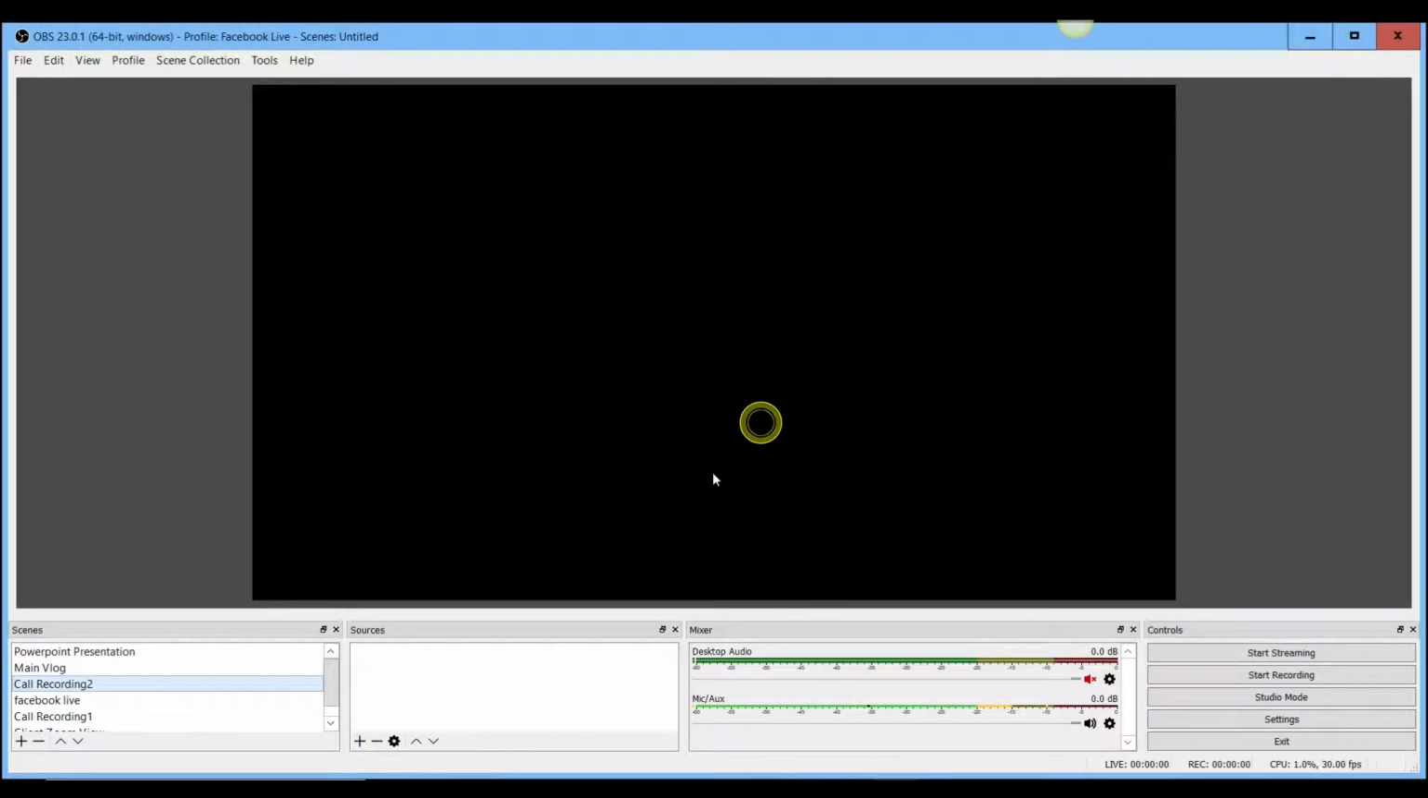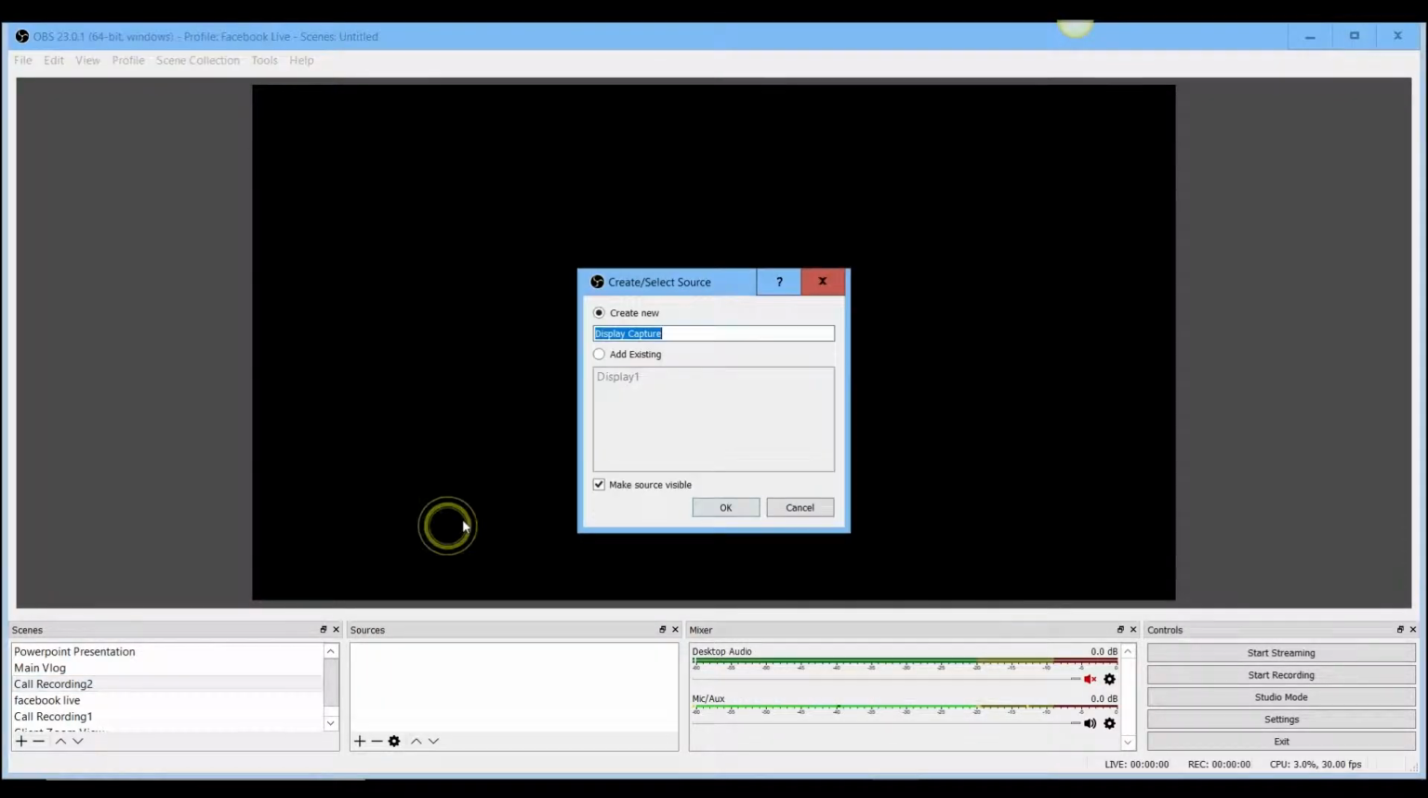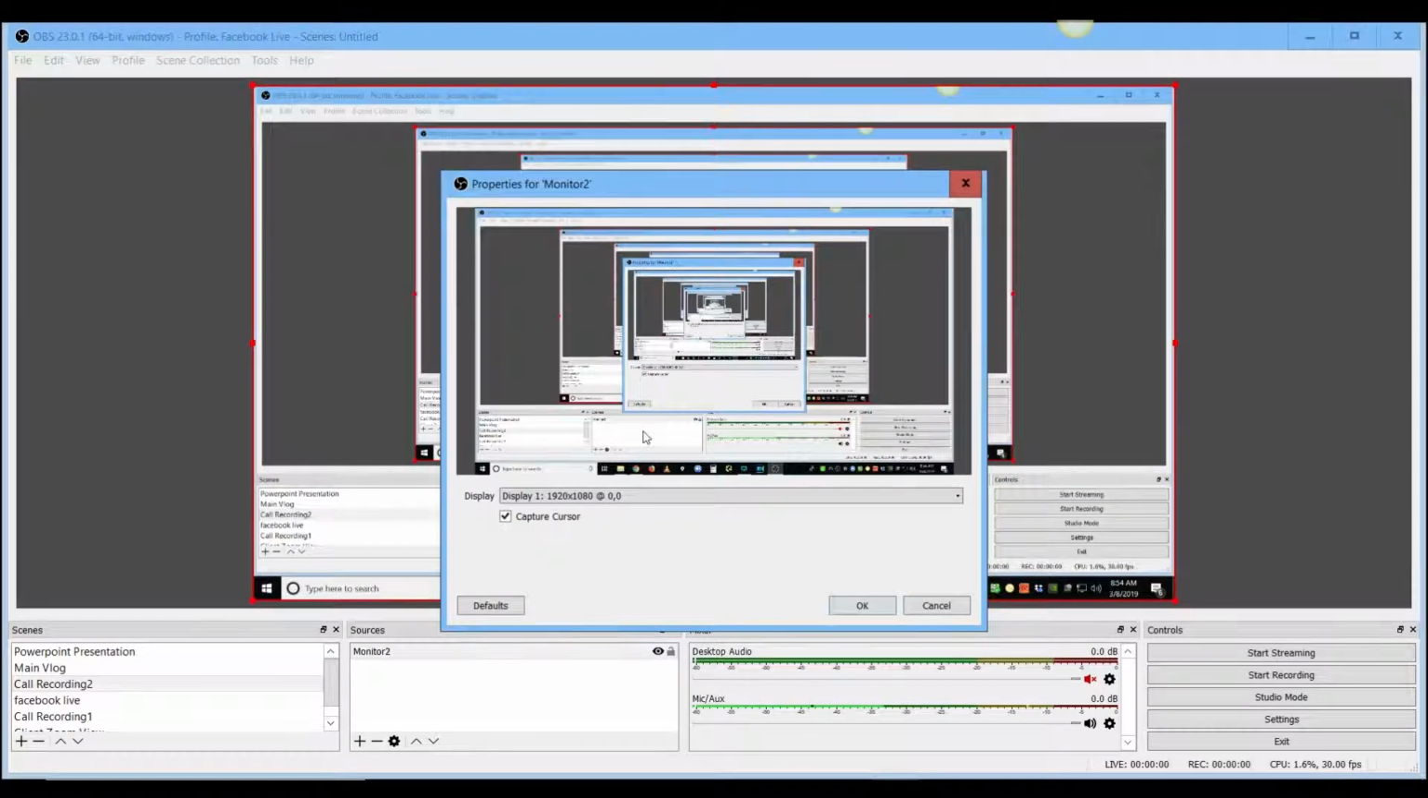So we'll delete that and we'll add it in, and you go here and you see all the different types of sources that you can use. Choose display capture, and I'm going to call it monitor 2. And you see here I have two choices because I have two monitors.